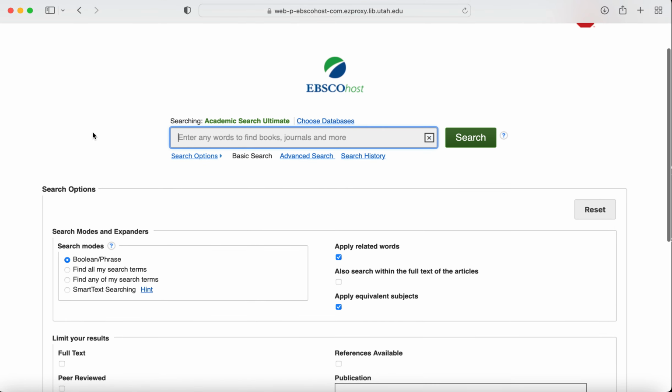So this is Academic Search Ultimate. It's a big multidisciplinary database, and that means it covers a broad spectrum of topics. So not just engineering, but maybe also dance or medicine or sports or music. Lots of options.